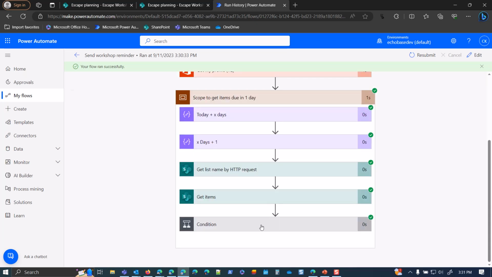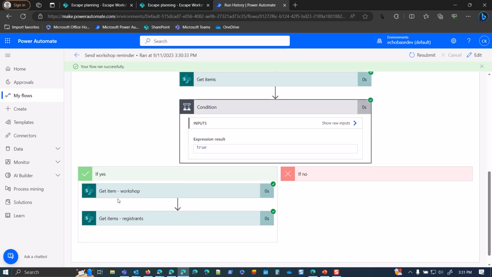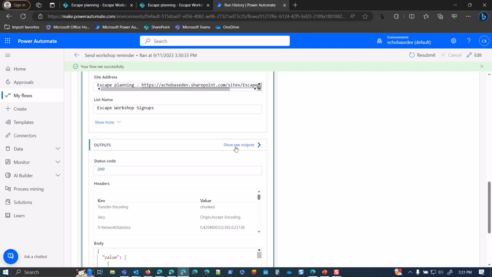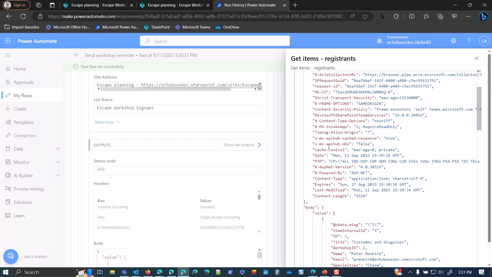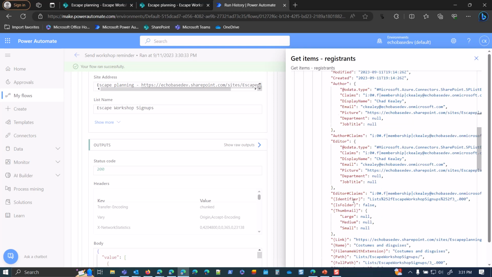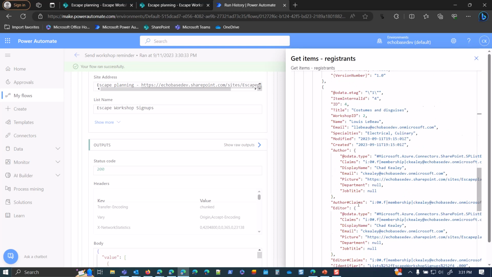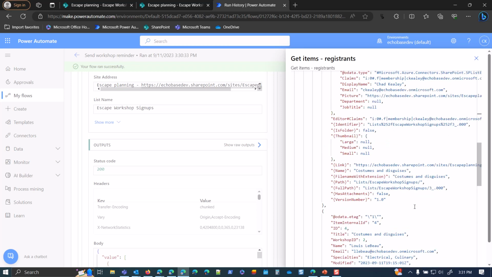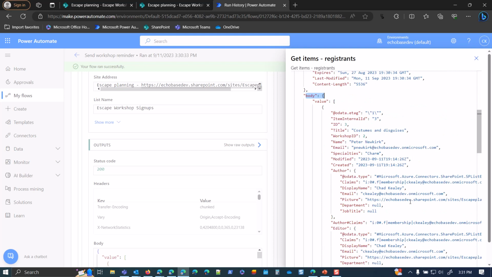And then our condition should have gone down the true branch to get the item workshop and then get the registrants. So if I look at the registrants for this, we can look at the raw outputs. And again, this is kind of an ugly way to look at it, but we can see that there is the body. This is the data being returned. There is Peter Newkirk. And if I scroll down, we'll see Louis, and scroll down farther and we'll see Andrew. So that's the data being returned. Now what I want to do next, in order to send an email to those folks.